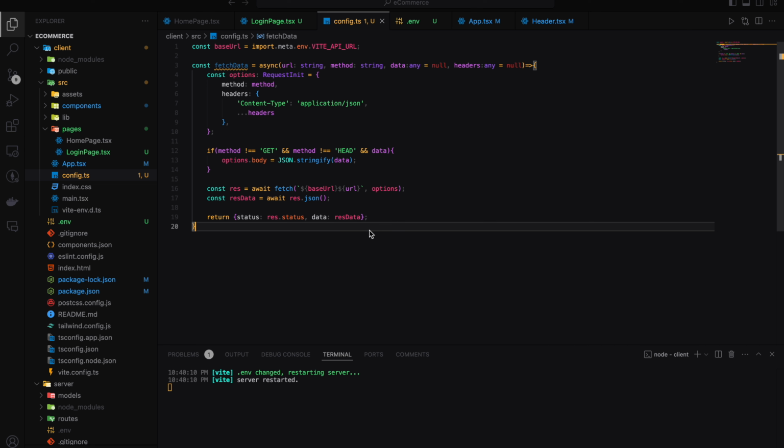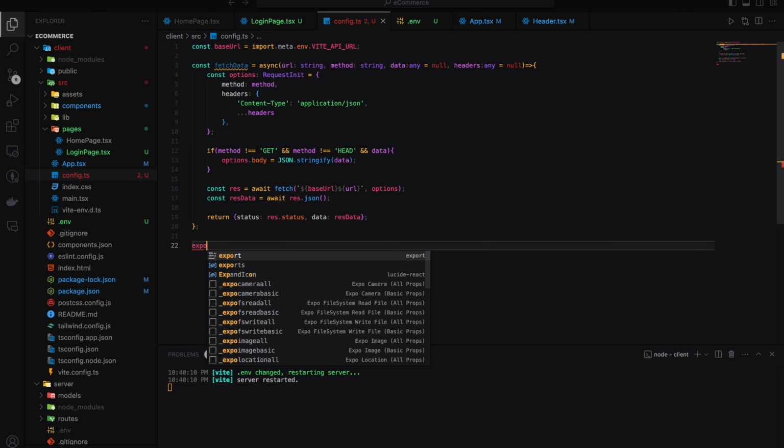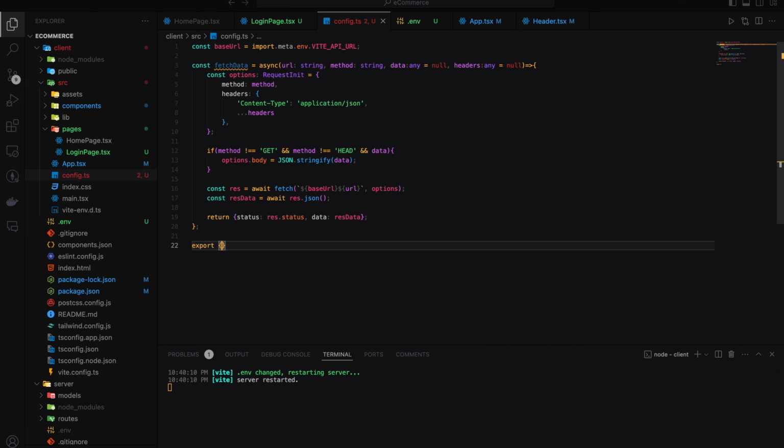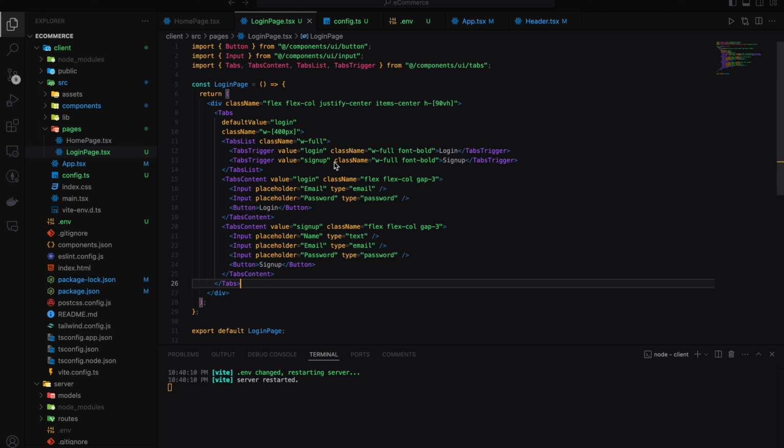Yeah. And finally, we export fetchData. So yeah, it's good. So first parameter is URL, second is method, third is data, and fourth is headers. So we have to send in data, email and password.